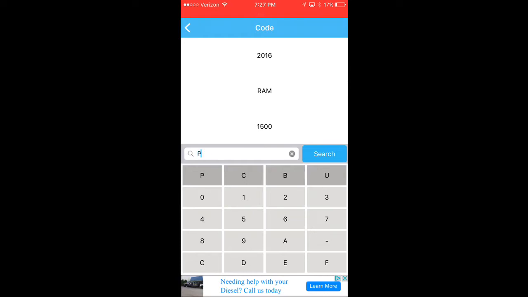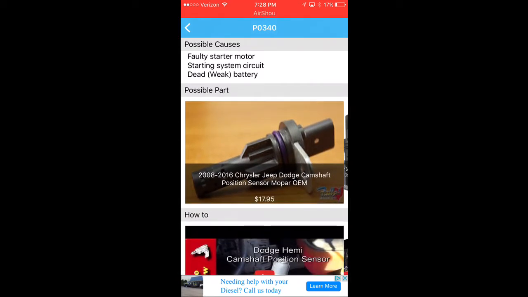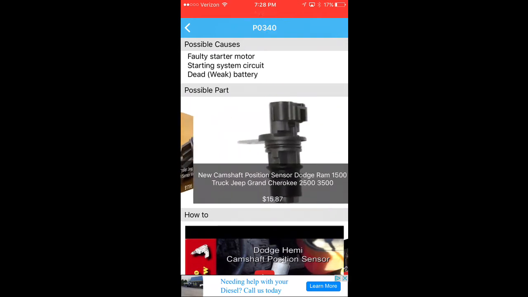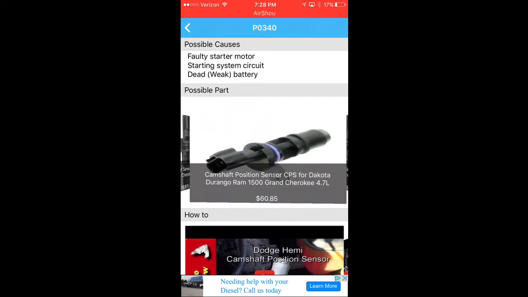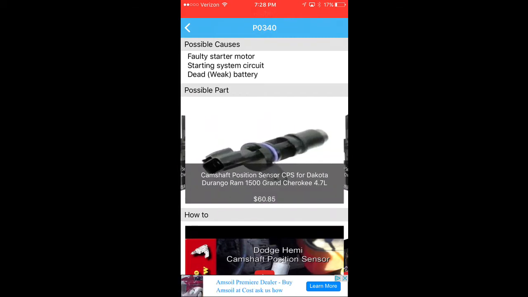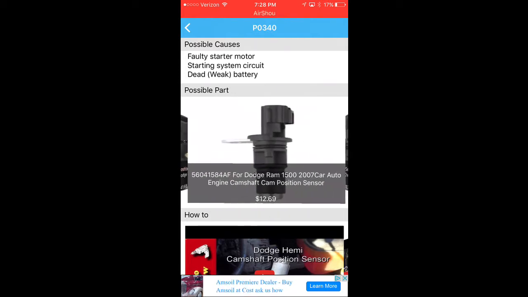Let's put in a code, P0340, and see what the description for this code is. As you can see, P0340 is for the cam sensor. That is the description. Possible causes, also a very good app to tell you not just the code but possible causes and possible parts. Once you see possible parts, you can scroll to the left and right and you can see the image of a part, possible price, about the price range.